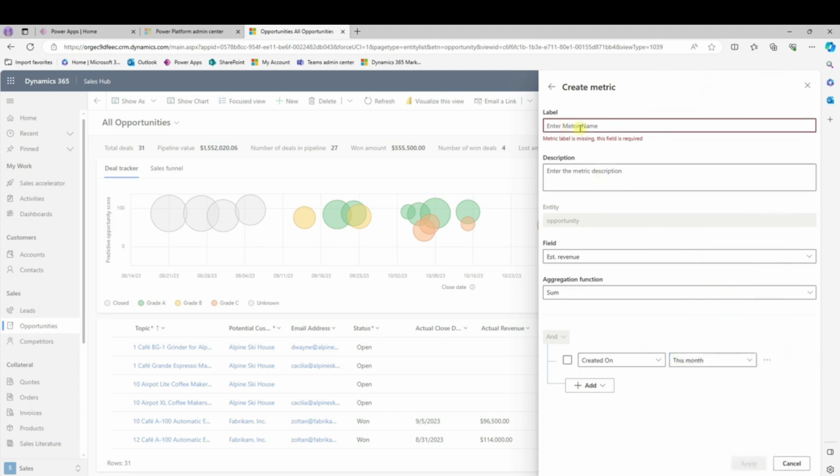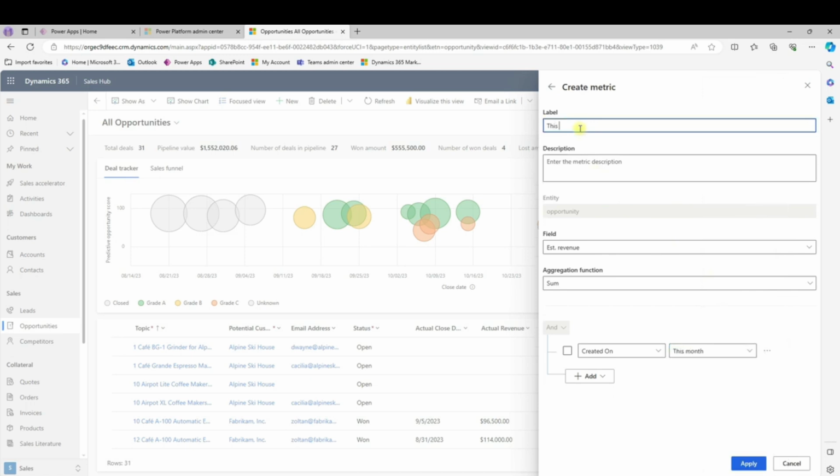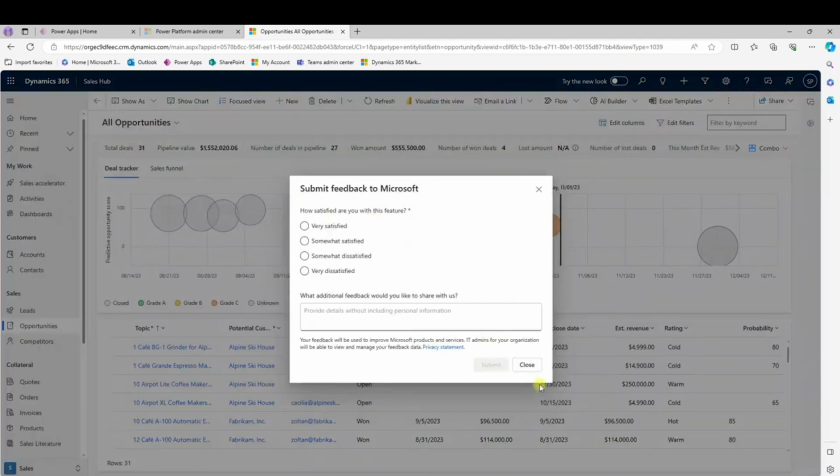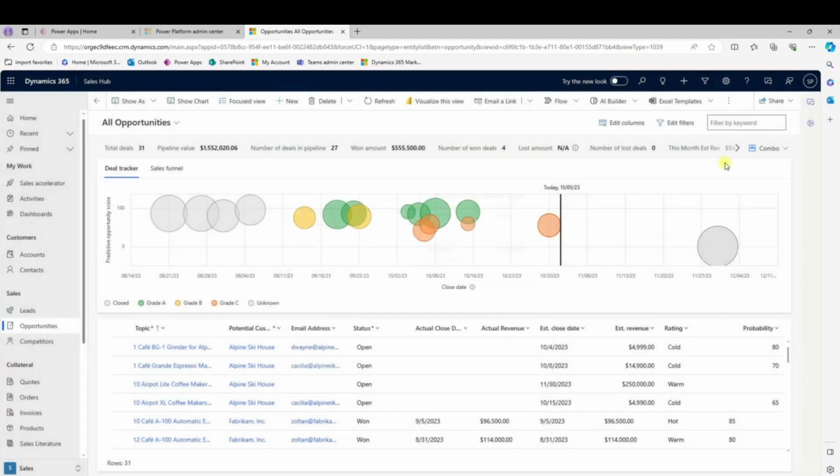This month estimated revenue. Okay, I'll apply one. It's added here, so we just close this. So now this one is this month's estimated revenue, which we just added. So we can add metrics, and this is a view, so we can still customize it and apply any filter on a given view as well.